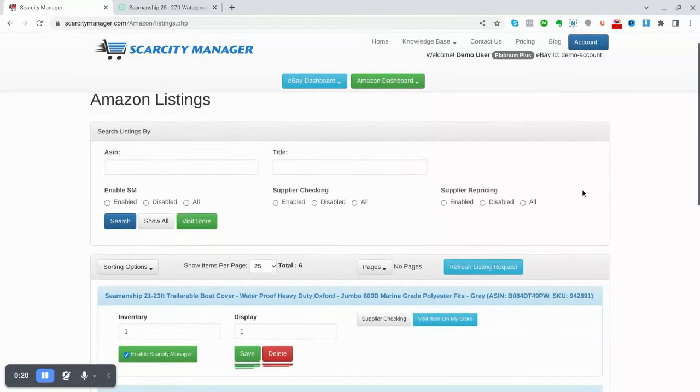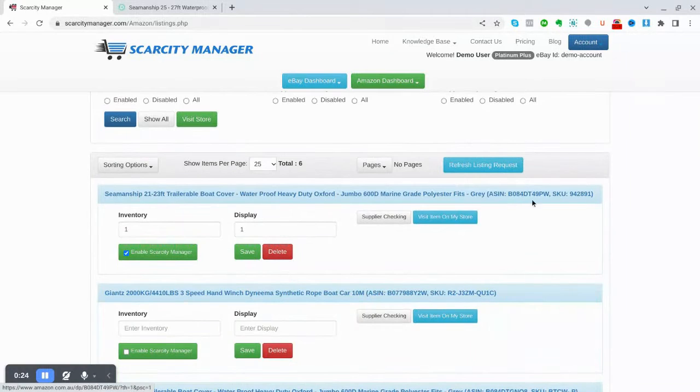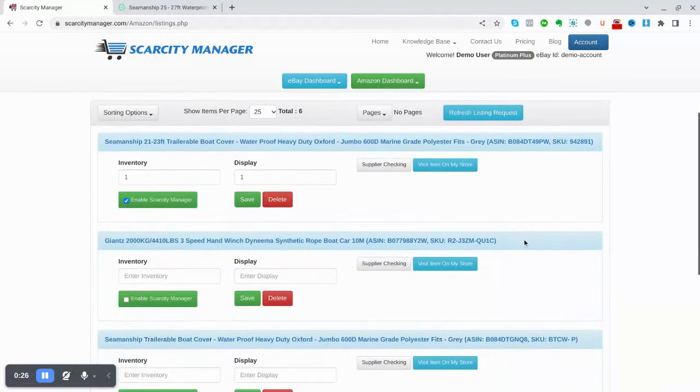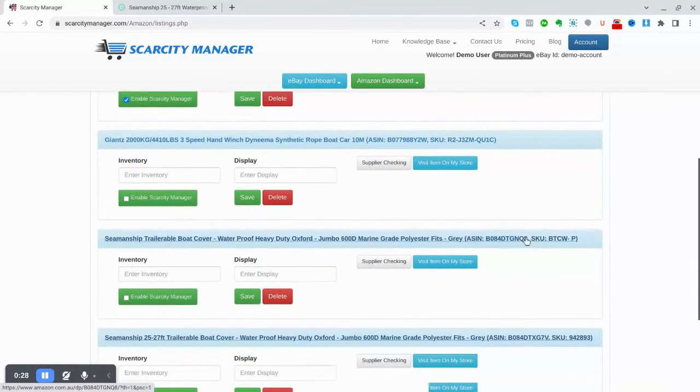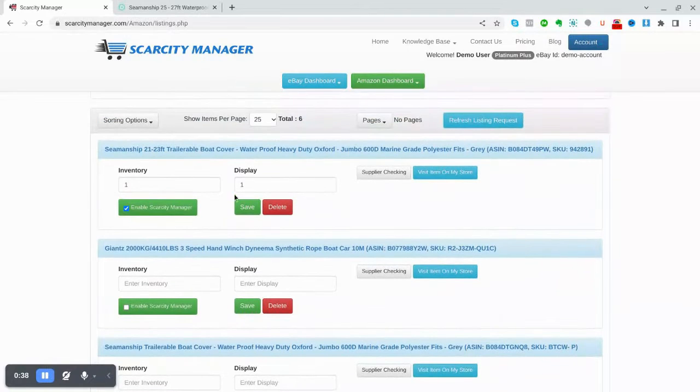So this is what your dashboard looks like, and Scarcity Manager will pull in your listings from your Amazon store like this. So when they're pulled in, they will be blank. There will be nothing in these fields, and then that's up to you to fill them in. So let's look at one that has been filled in. This is a variation on the boat cover that we're using as an example.